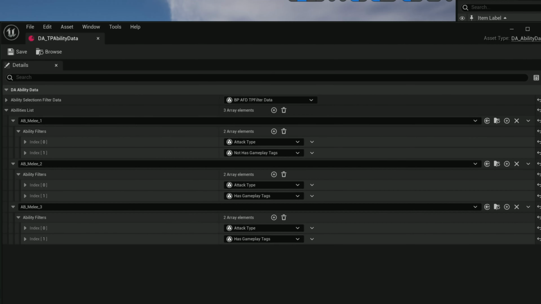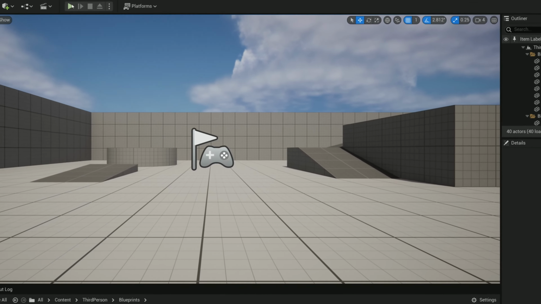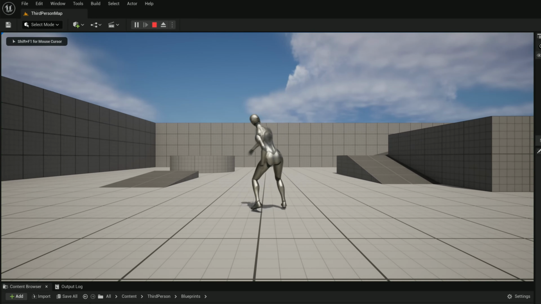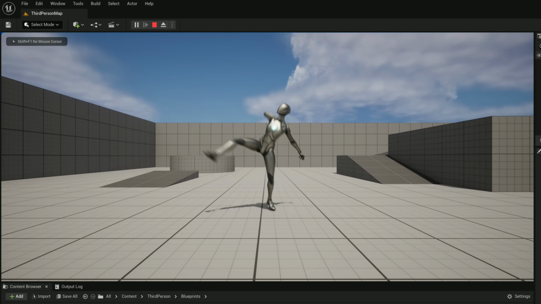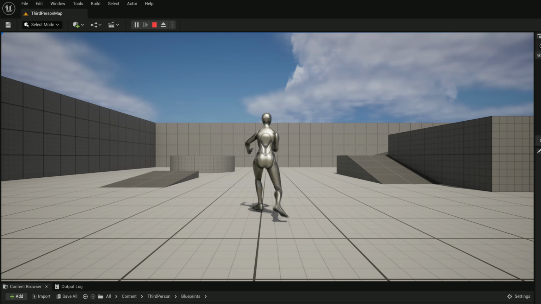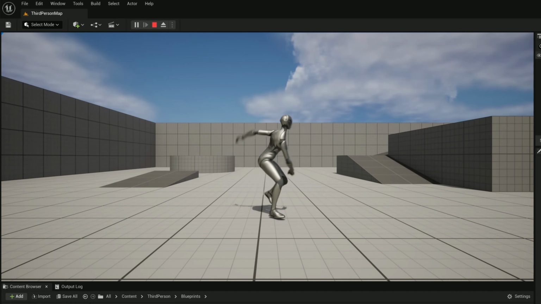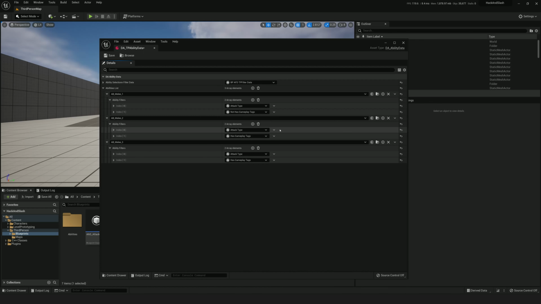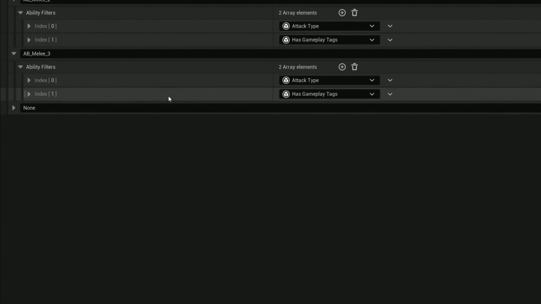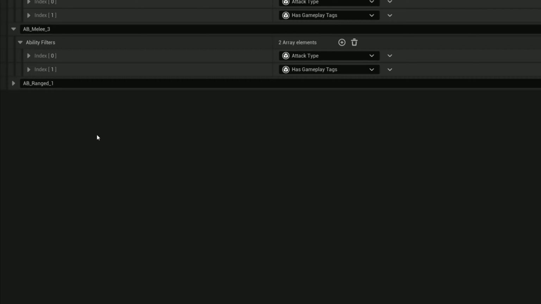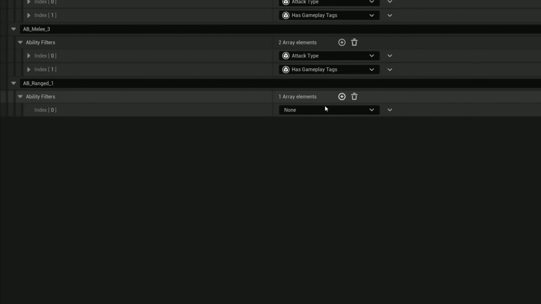As you can see, I have this data asset that already has data populated for 3 melee attacks. This is how it looks in game. Characters do all 3 melee attacks in order, and the order is described by the filters that are assigned to those attacks. All 3 attacks are melee attacks, and if I want to add a ranged attack, I can easily do so by adding another ability and selecting the ability for that attack. Then I have to add filters for this attack to be selected.